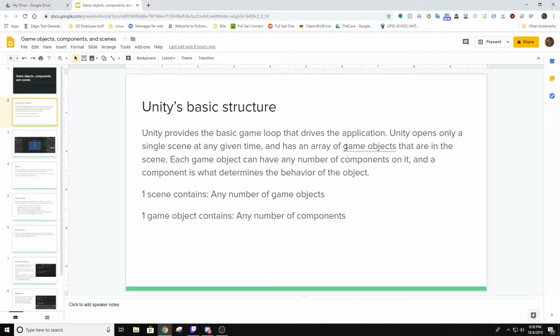So in Unity, you have your scene, and I'll just read this real quick. Unity opens up only one scene at a single time, which has an array of game objects in the scene. Each game object can have any number of components, and a component is what determines the behavior of an object. So in that breakdown, we have our scene, which is the room that everything's in.